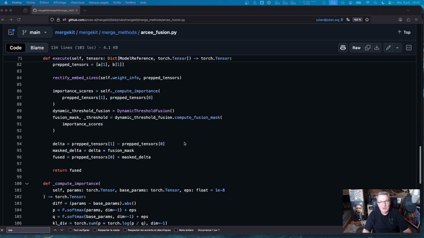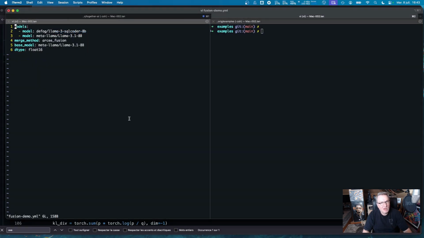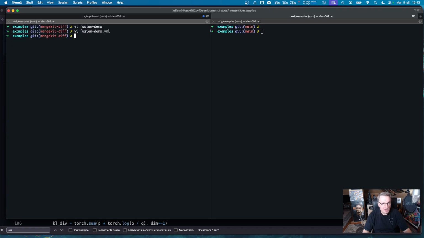Okay, let's do a quick demo now. So here's my Fusion example. I'm going to fuse Llama 3 SQL Coder 8B, which is a variant of Llama 3.1 8B, right? So the config file couldn't be simpler. Here's the base model, we see it here again, and this is the fine-tuned model we want to fuse, right? That's all there is to it. Okay, so let's go and fuse it.